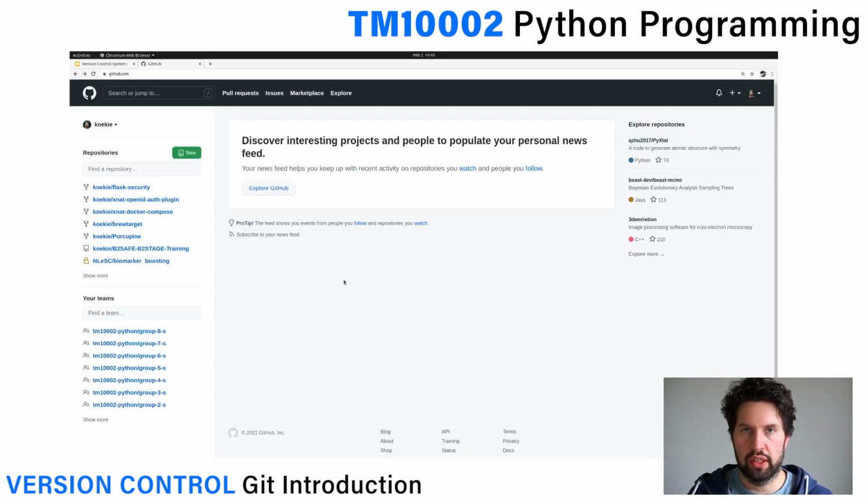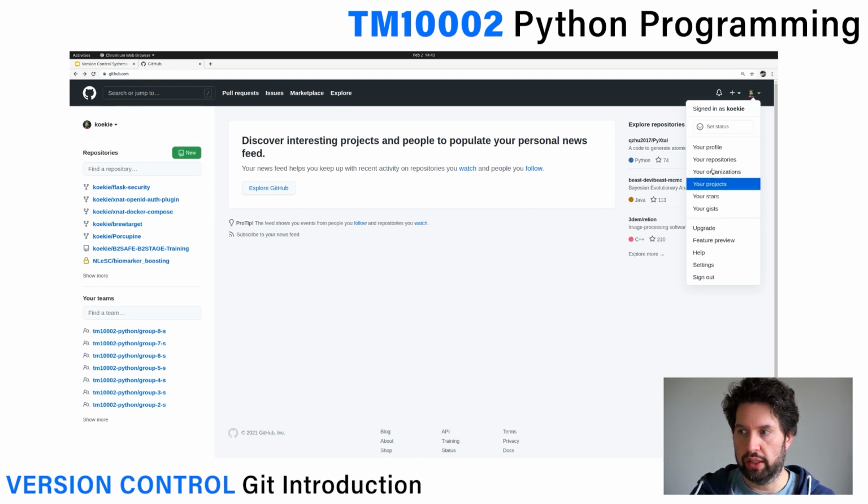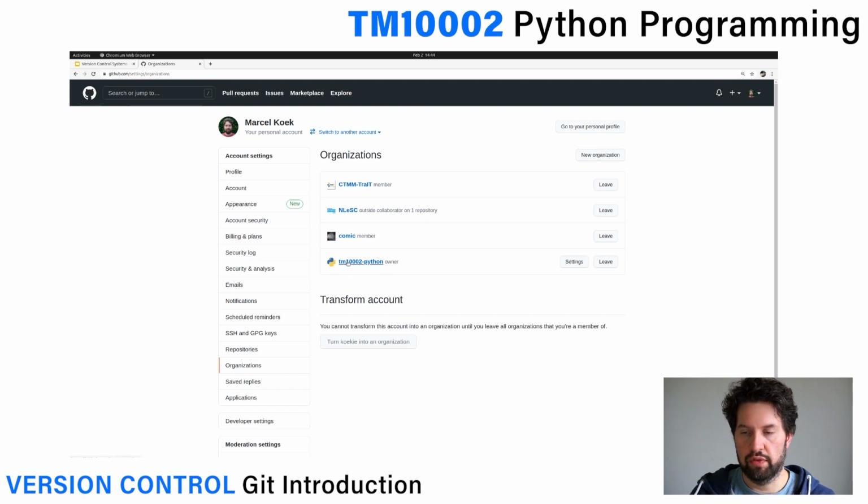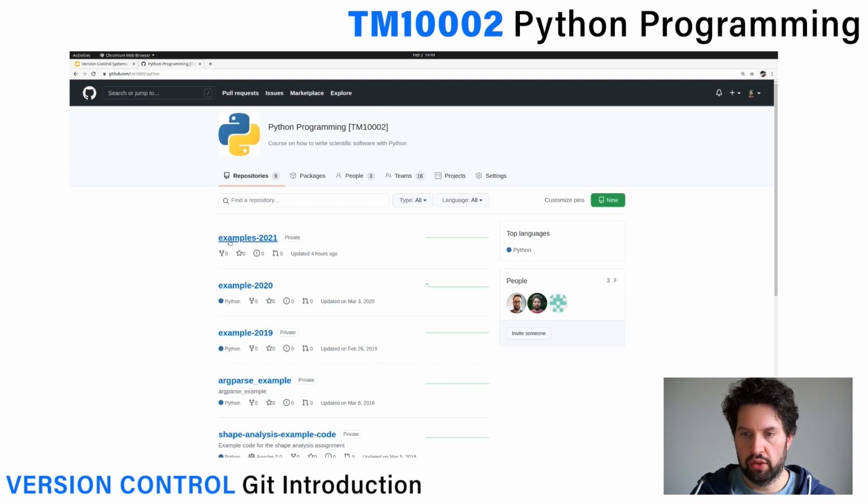Here you see the GitHub front page when you just logged in. In assignment 0, I asked you to share your GitHub user account with me so I can add you to an organization. So how can you get to this organization when you just logged in? You click on the top right on your profile icon and you go to your organizations. Here you see this organization. You click on it and you're on the front page of the Python programming organization.